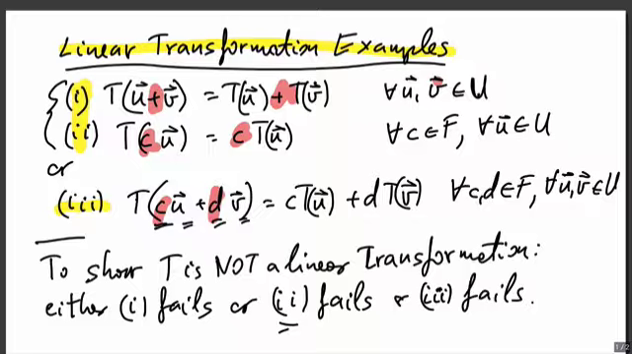Or if the third property is not satisfied, then it's also non-linear transformation. So in some cases, especially if we want to show that something is not linear, then we might just start, for example, with property 2, and if that already fails, then we don't have to continue. But if that is, for example, satisfied, then we still have to check the first property, and if that fails, then again it is not linear. So let's see some examples.